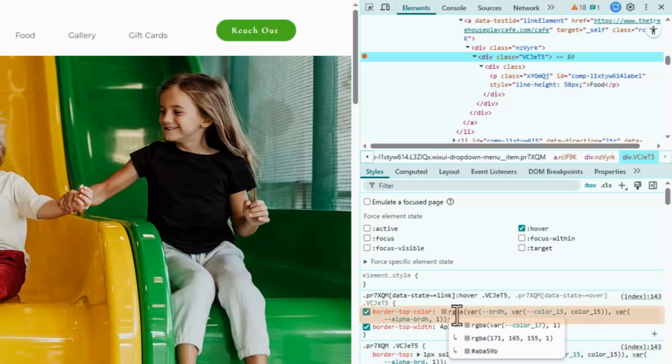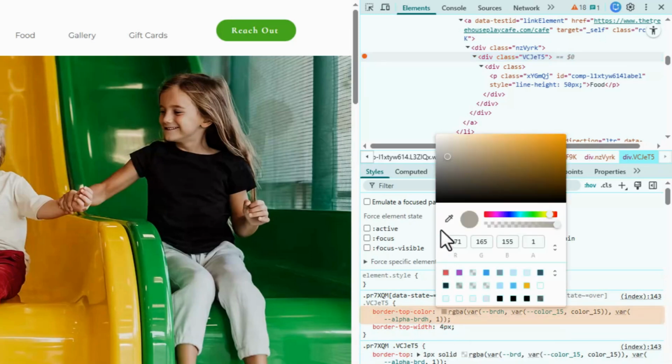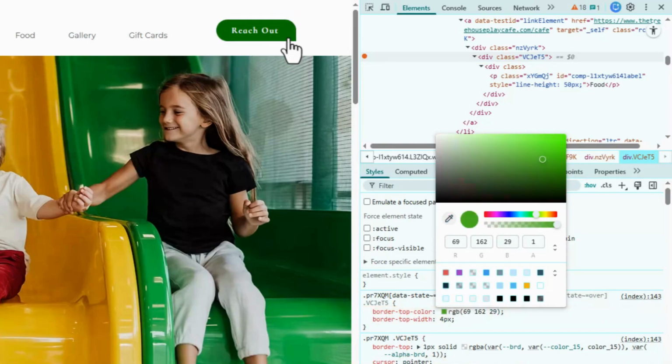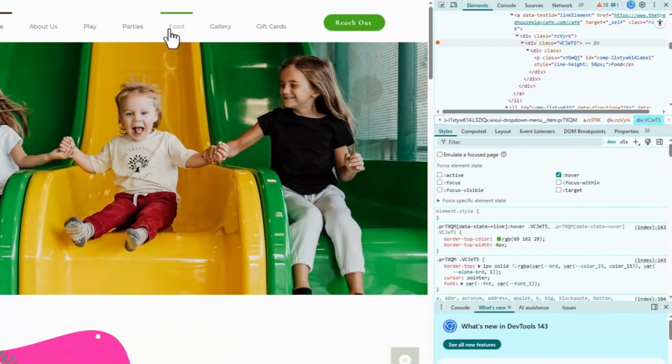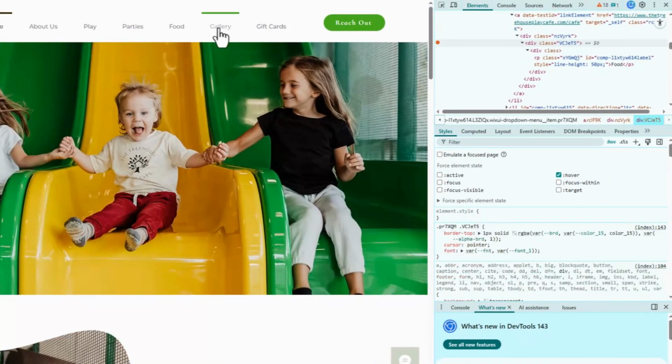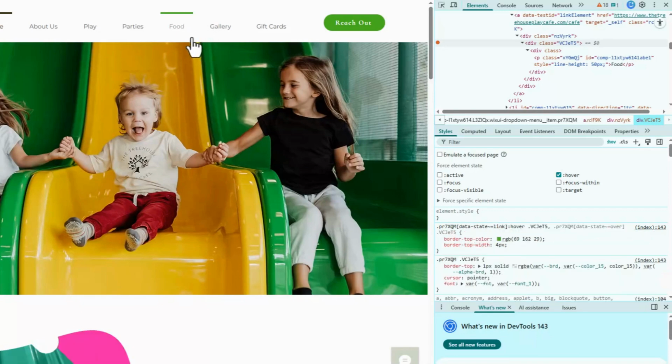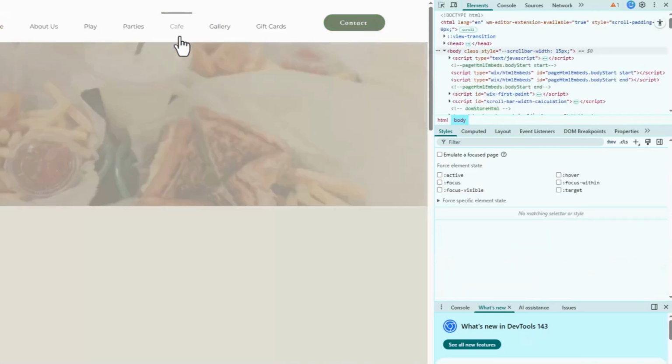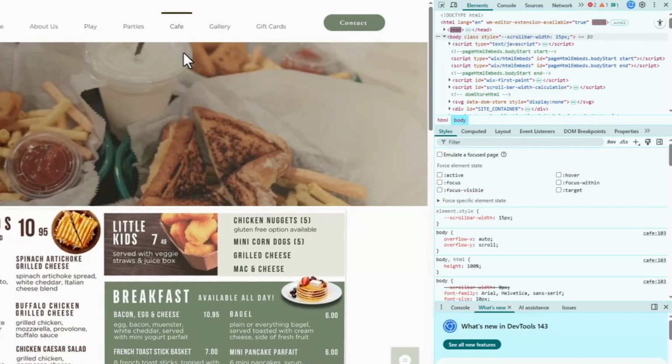There we go. Now we can see the details for the border top color. Let's change that to match the green button. Now when we hover over food in the menu, the line is the green we selected. And notice this change is actually reflecting for all menu items we hover over. Keep in mind, when you move to a new screen, all of the changes you made will reset. So you'll need to pause your recording and make the updates once more.